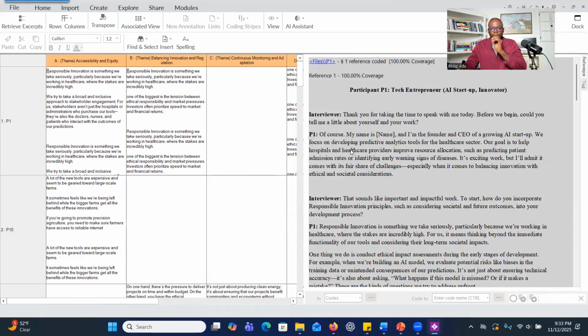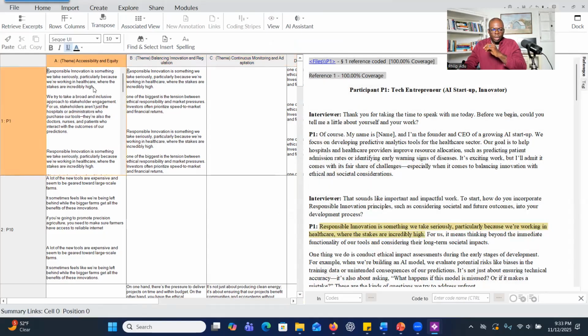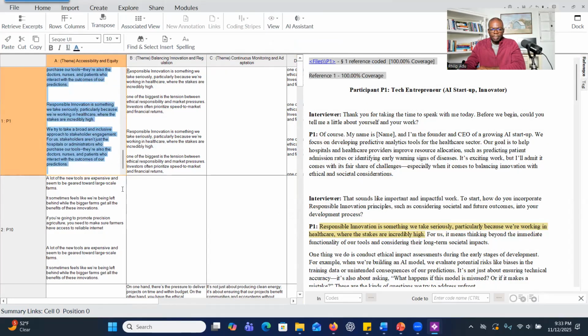Another new function that they have added is summarizing, allowing AI to go through all the quotations and summarize the information and put it in the cell for you. So you see this quotation here? You can ask the system to automatically summarize that information for you using AI.